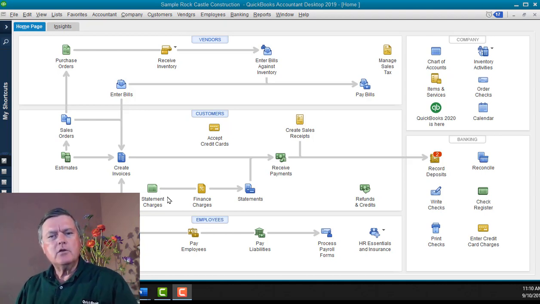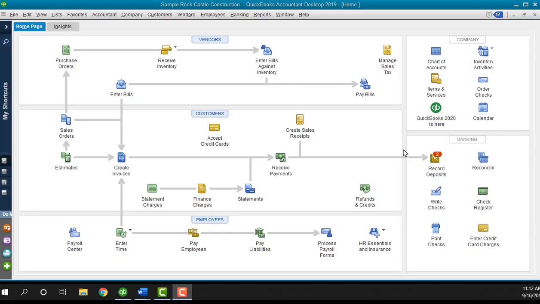In this video, we want to take a look at a question which comes up surprisingly often. When recording expenses in QuickBooks, is it a check or is it a bill? If you're working on the home page in QuickBooks, the Write Checks icon is here in the banking section. Enter Bills is up here in the Vendors section. With entering bills, there's two steps. With writing checks, there's only one.